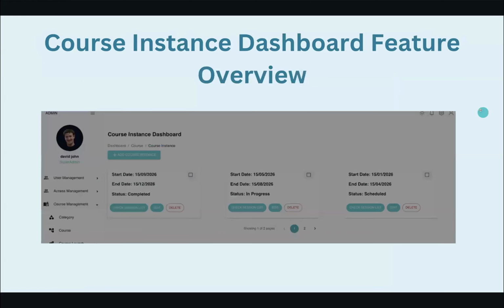Next slide, please. Here is the course instance dashboard page. Clicking on any course from the course list will lead you here. Each card represents a specific offering of the course, known as a course instance, scheduled at different times. Each instance clearly shows start and end dates along with its current status, such as scheduled, in progress, or completed. We provide quick action buttons for viewing session lists, editing or deleting instance directly.